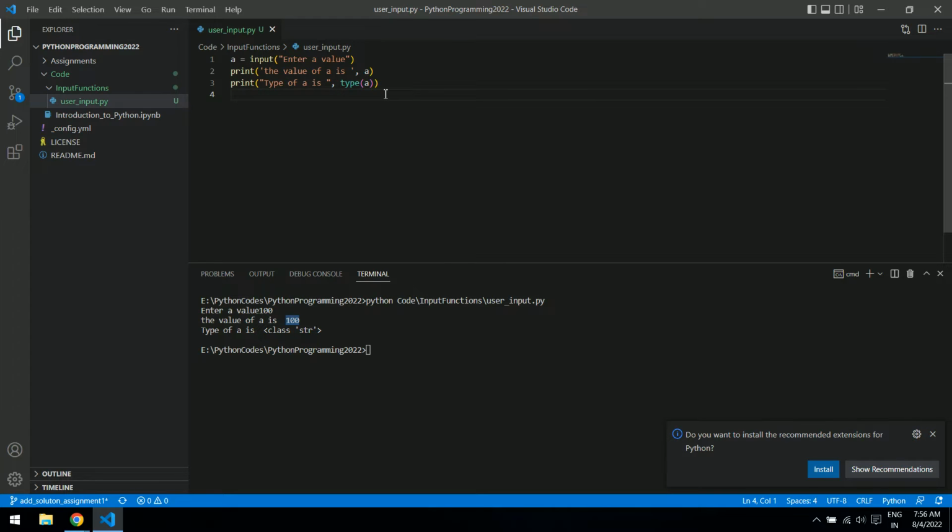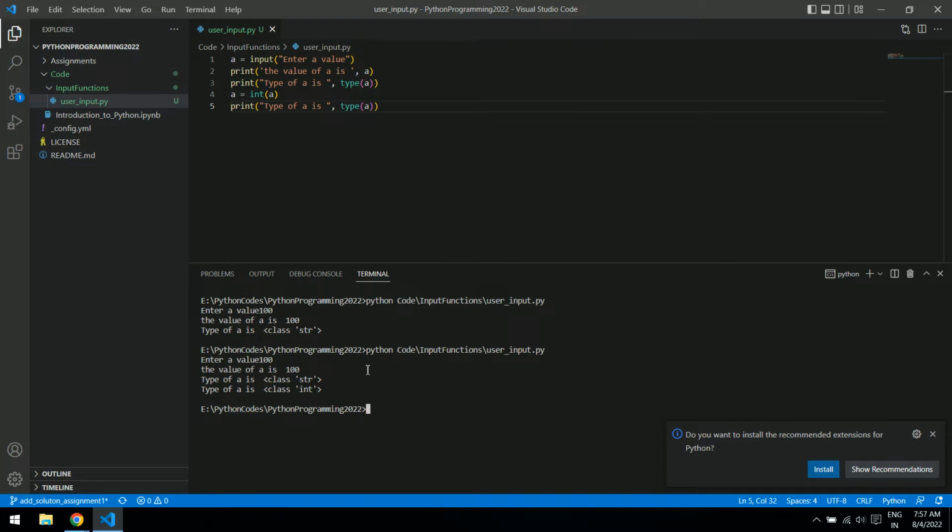So what I do now is int of A. I would be converting the A value with int of A, and then storing it back in A. Now I'll look at the type of A. Let's run it and see. For the value of A, again I give 100. You can see previously the type of A was str, but after it processed A equals int of A, finally the type of A is integer.